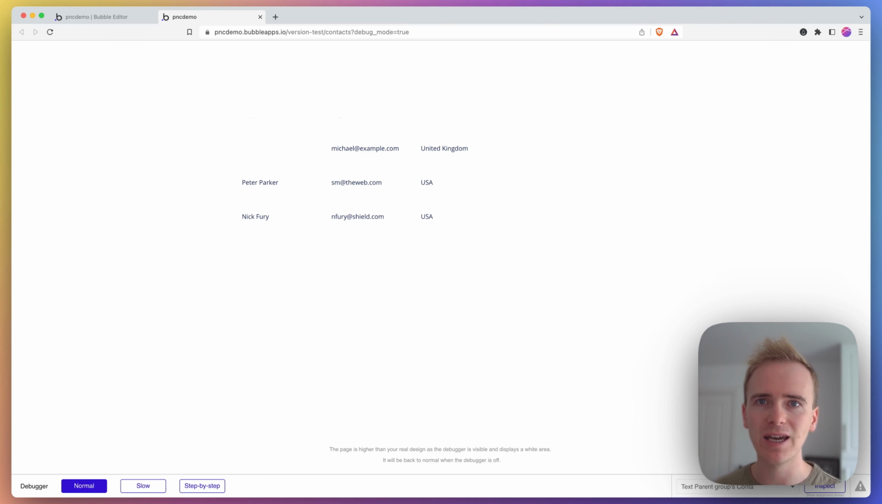So there you have it. That is a quick UI tip for building tables in Bubble.